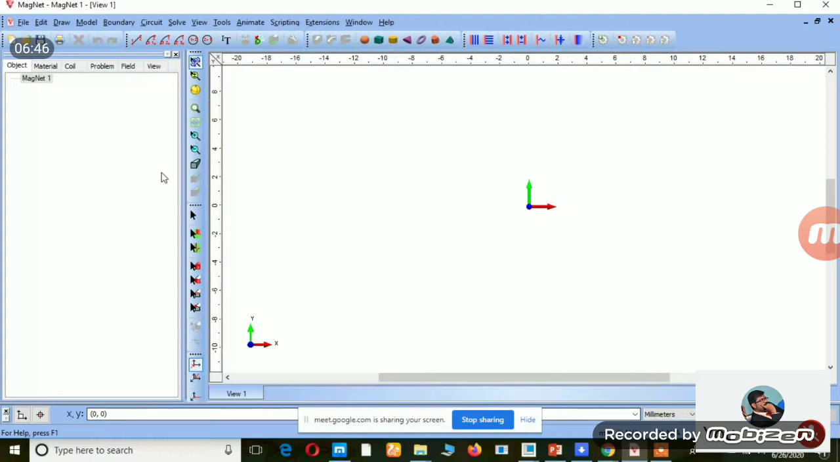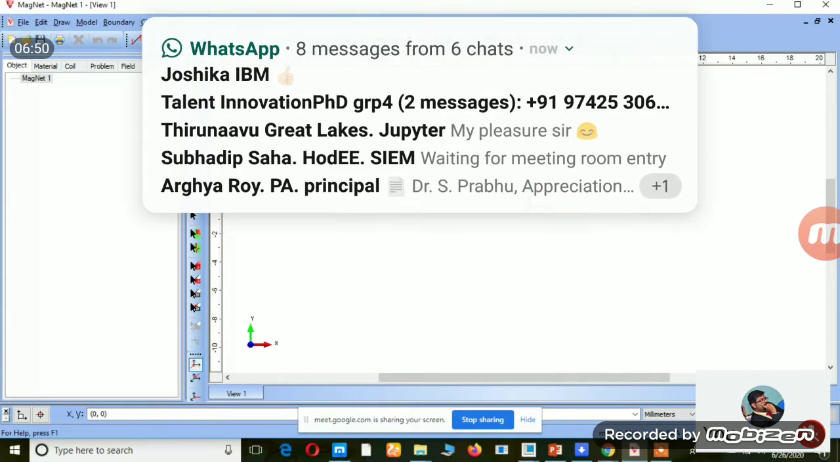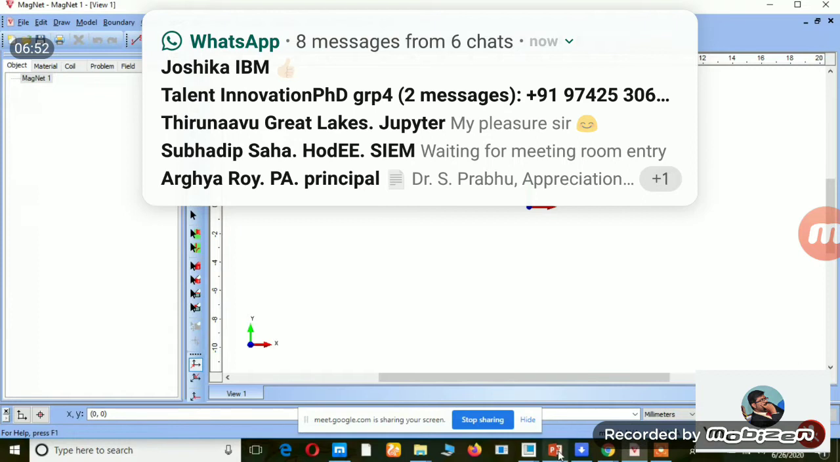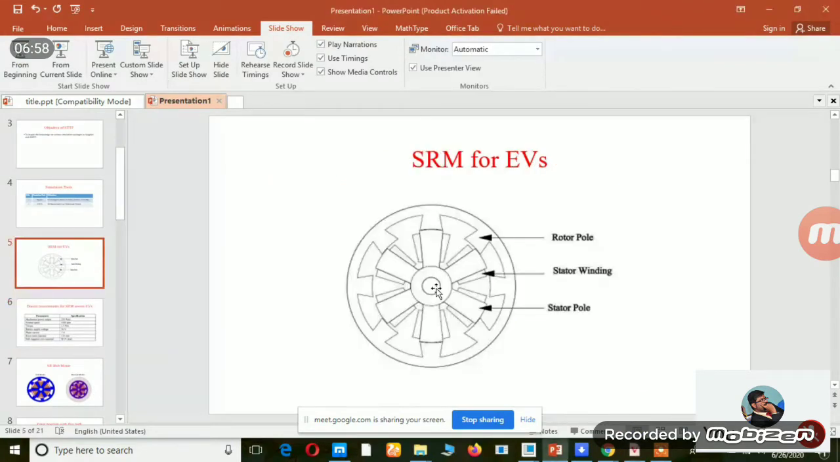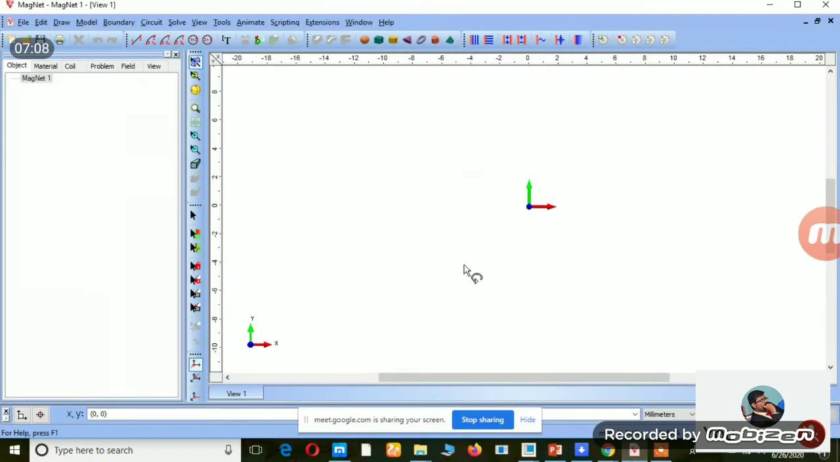So first what I'm going to do here is draw the inner part of the machine. The inner part of the machine here is the shaft. The inner part as well as the center part of the machine here is the shaft of a motor. So coming to the shaft of a motor, it is in the form of a circle.